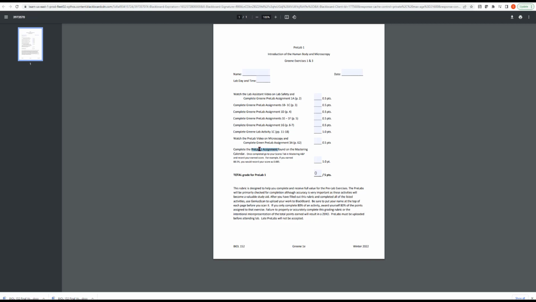After completing this assignment, you're going to go to an area in Mastering called your scores, look up and see what grade you got, and let's say you earned an 88.5% on this assignment, then you're going to record that you earned 0.885 out of 1. The Mastering assignment that you do for your pre-labs is graded on accuracy. So you will record the actual grade that you got. Everything else up here is graded on completion.